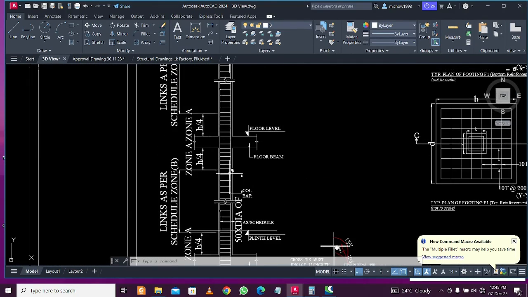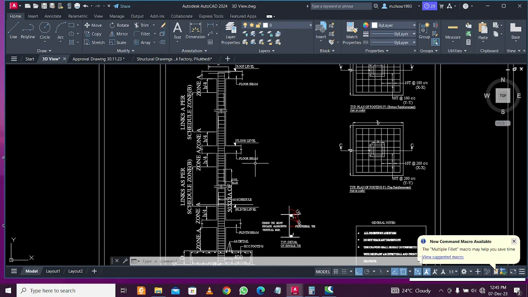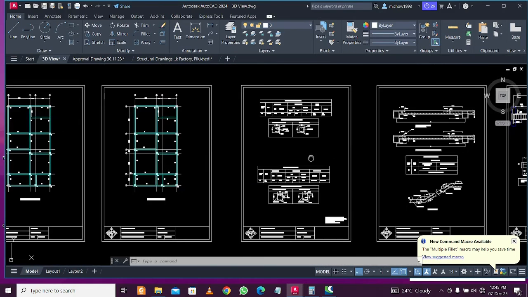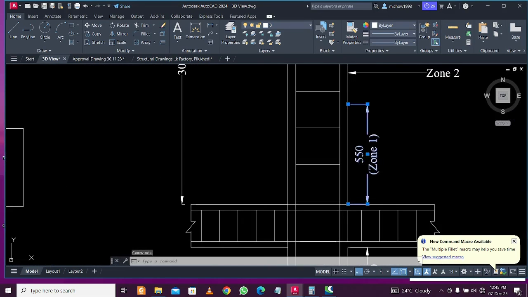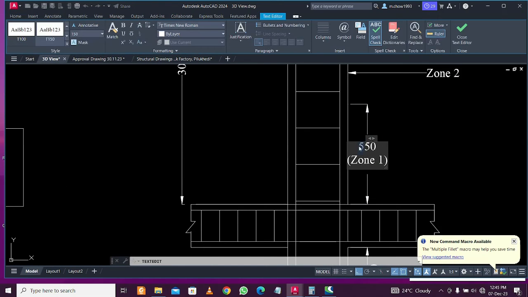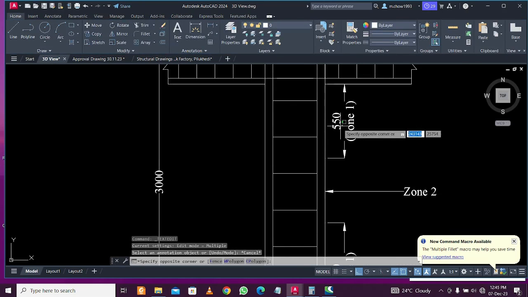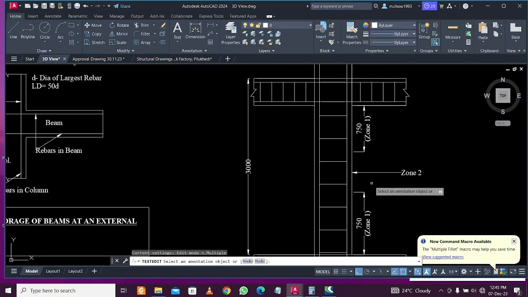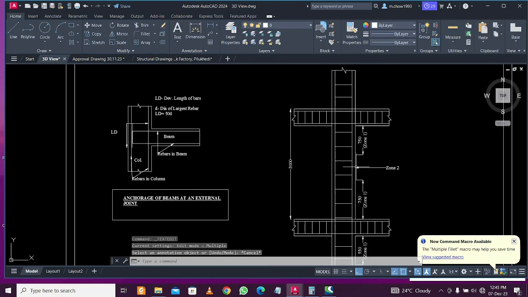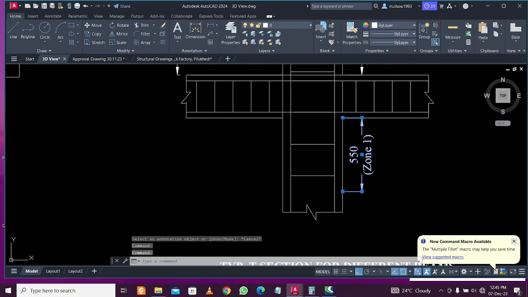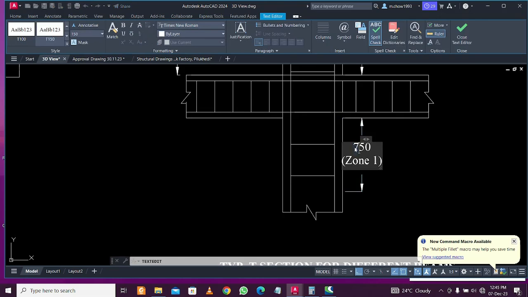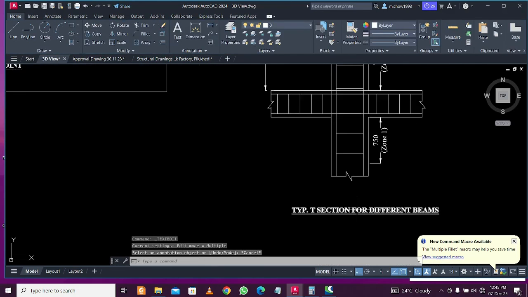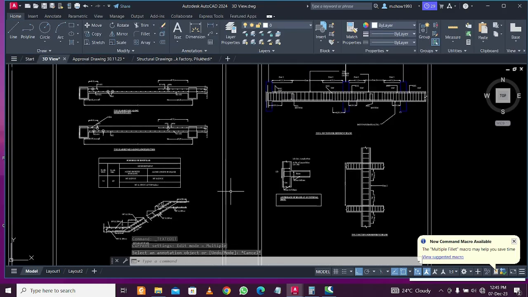Let me just check here. Yes, this is h by 4 here, so 3000 by 4 will be 750. So I'll just change this to 750. This is shown in detail a little bit. I'll change this to 750 for zone 1, and this also 750 for zone 1. And this is zone 2, in which the spacing has also been mentioned here. In this I'll just put 750. So these sections and these anchorages you can keep constant.